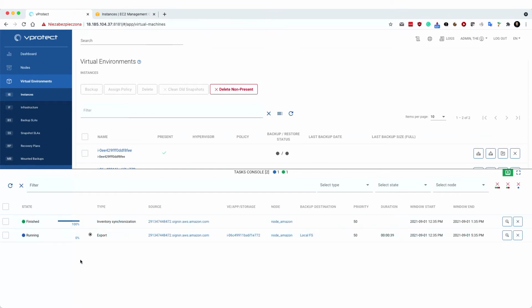The export process dumps data directly from your instance, so that means it attaches the snapshotted volumes from the cloud and dumps data to the staging space, from where it can be uploaded to any backup provider.